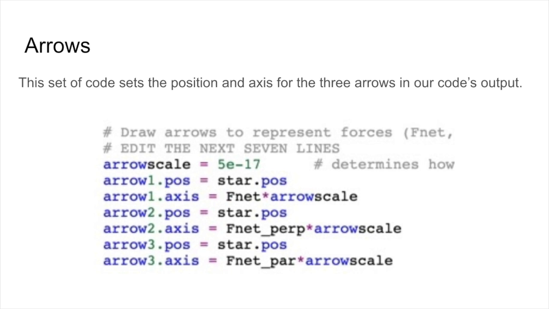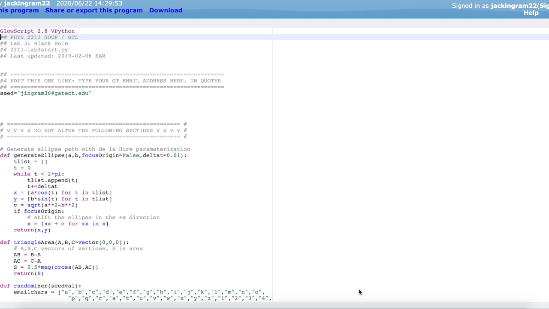The final adjustment to the starter code was setting the position and axis for the 3 arrows in our code's output. As you can see here, arrow 1 represents the net force, arrow 2 represents the perpendicular net force, and arrow 3 represents the parallel net force. Here's what it looks like when we run our code.